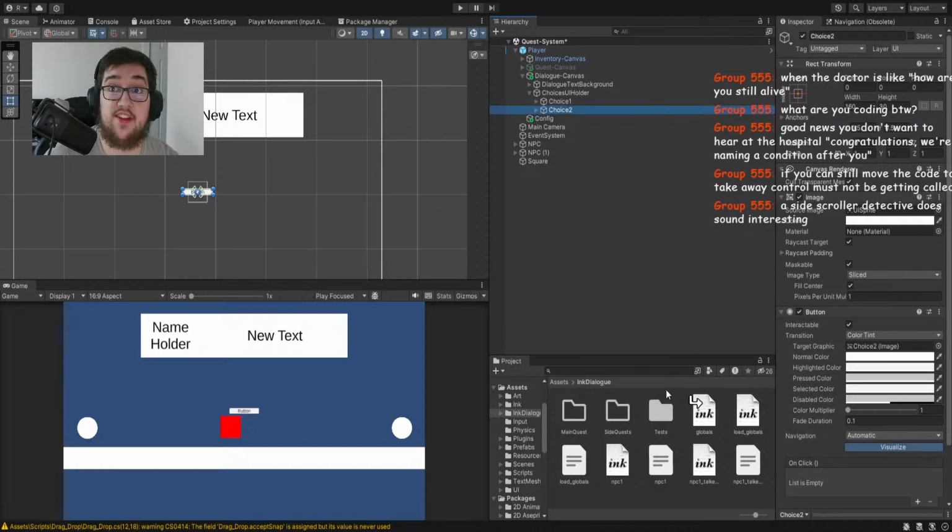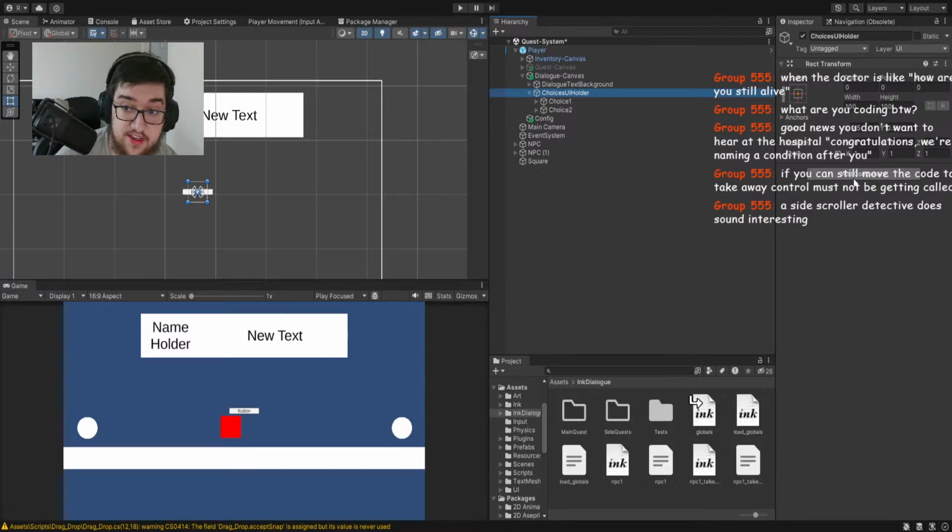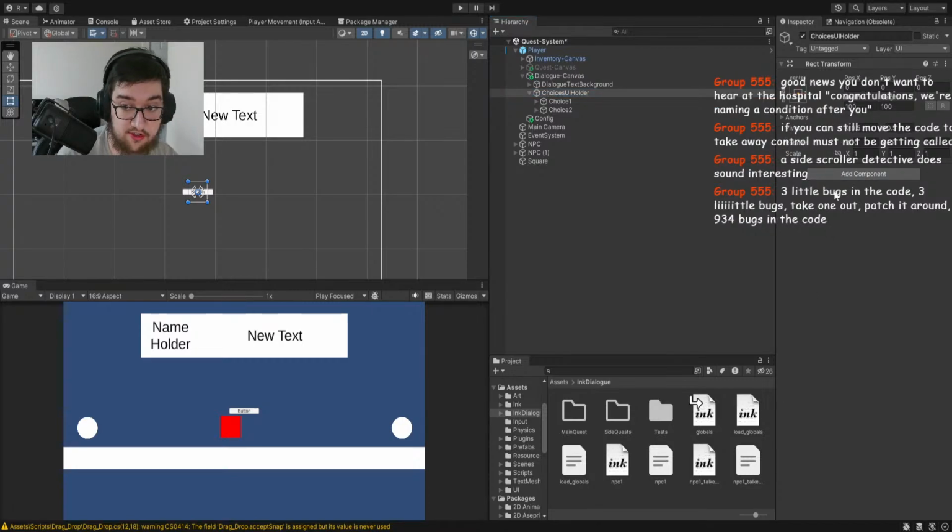3 little bugs in the code, 3 little bugs. Take one out, patch it around. 934 bugs in the code. Unfortunately, that isn't how it normally goes.